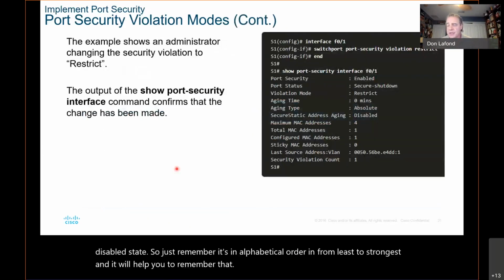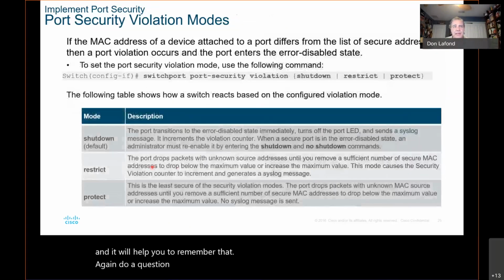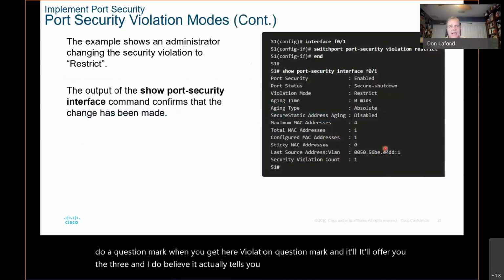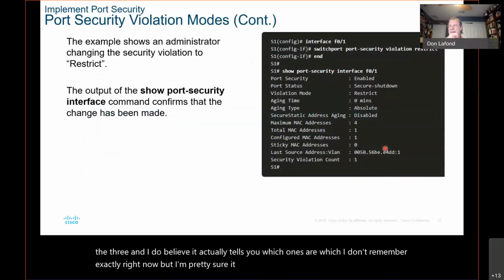Again, do a question mark. You're probably not going to remember these three. Just do a question mark when you get here, violation question mark, and it'll offer you the three. And I do believe it actually tells you which ones are which. I don't remember exactly right now, but I'm pretty sure it says what they do. Not positive about that though.